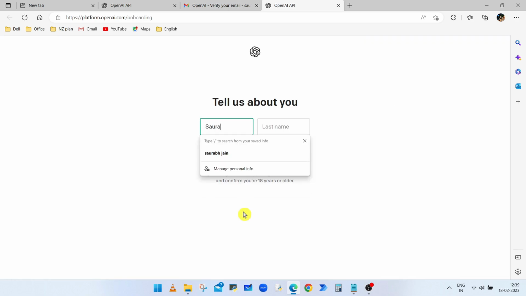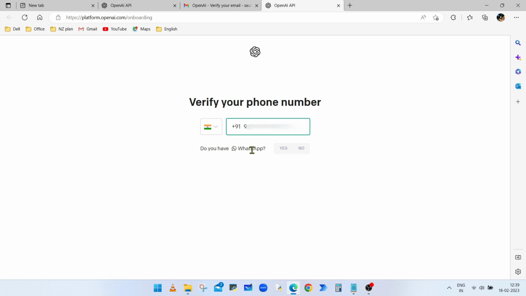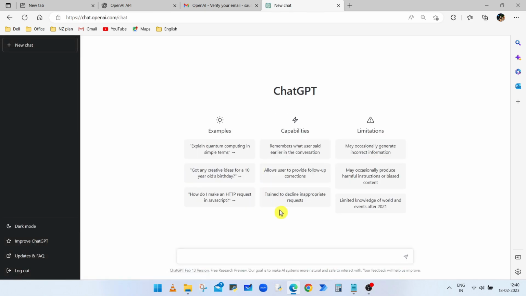Enter your first and last name and click continue button. Enter your phone number, click on yes and press send code button. Enter the code you received on your mobile. It will open ChatGPT. It has a very simple user interface.